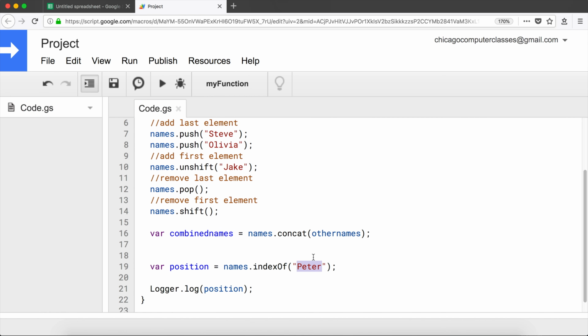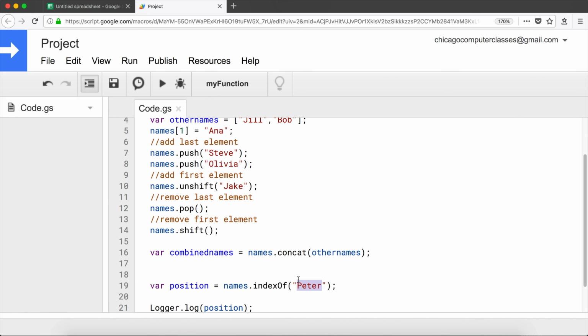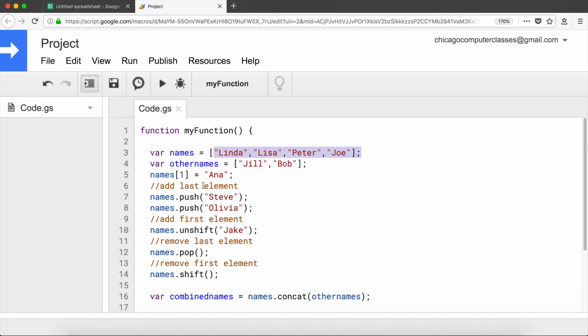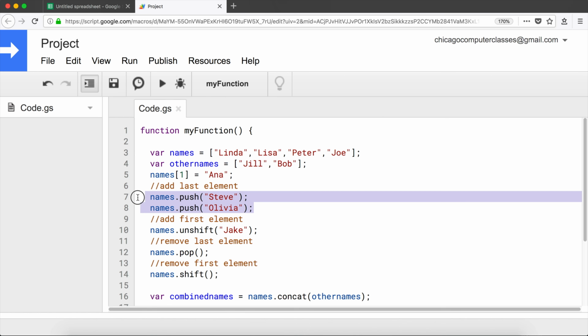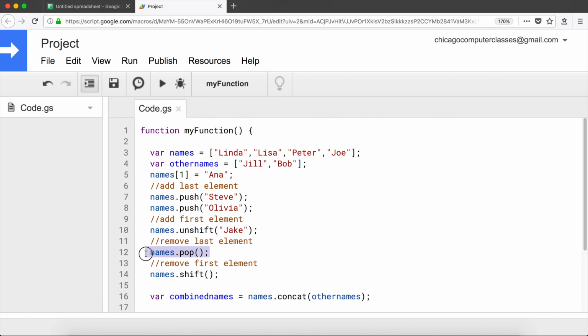Now, let's see why is Peter number 2 in this array. So first of all, let's understand what's going to happen with our array. This is our original names array. Then we're adding Steve to the end. Then we add Olivia to the end. Add Jake to the beginning. Then we'll remove the last person that was Olivia in the end. Then we'll remove Jake. And then basically we ended up in the beginning with Linda, Lisa, Peter, that same kind of thing. Only the second one is actually Anna because we changed it here.